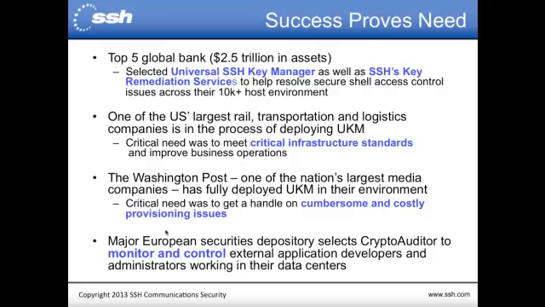And then a major European securities depository has selected Crypto Auditor to monitor and control external application developers and administrators working in their data centers, and I believe these data centers are located in Europe while the developers are located offshore. So this is giving a lot of capability to allow the business to continue to operate without having some type of a risk of, especially since they're in a foreign country, someone being able to pull that information out and potentially steal money or securities from this major European depository.